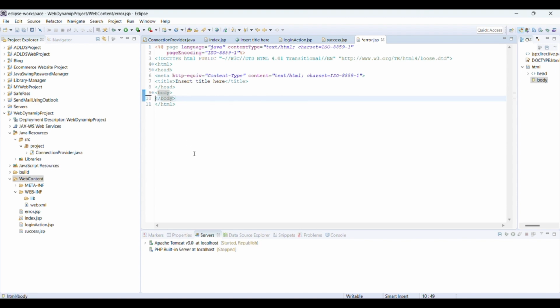So we'll save it. So here the error page will come up with a message like user ID and password is not correct. Try again. And in the success case, it will mention that you are successfully logged in, and this page will be called according to the result set.